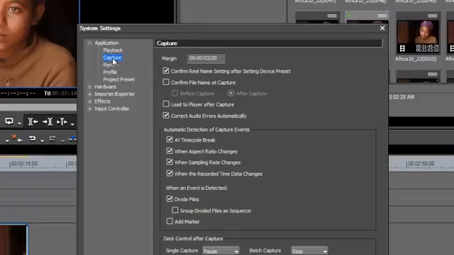For capturing video from a tape or a deck, Edius asks you to go through and define what you would like it to do as it captures the tape. I like to have these boxes checked, confirm reel name setting, and we'll spend a whole tutorial on how to capture media from a deck or camera, so we'll go through the reasons for these in a little bit more detail later. I like to have confirm file name at capture, and I like to set it before capture rather than after capture. And we can go down to automatic detection of capture events. I like to have all of these checked.